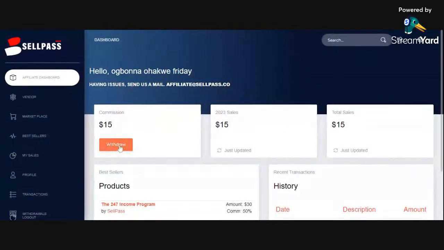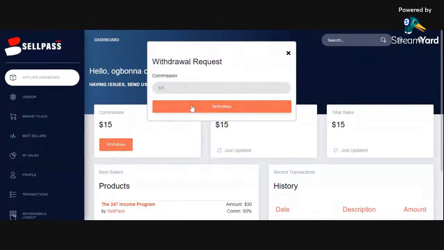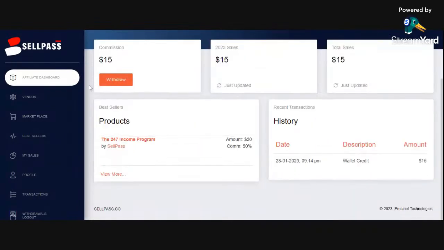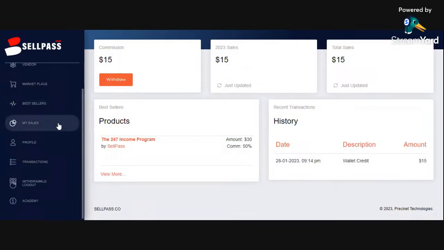So if I click on withdraw, I can withdraw this money back to my account. Okay, now I'll just leave it here. Let's just be accumulating. I don't need $15,000 anyways. $15, I don't need this for now. So what I'm going to do now is I'm going to click on my sales. Okay, let me see the sales I've made.